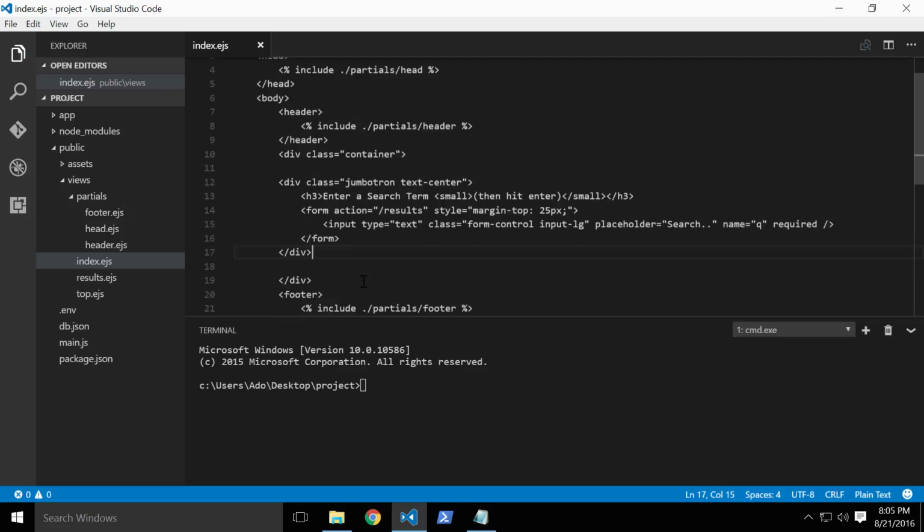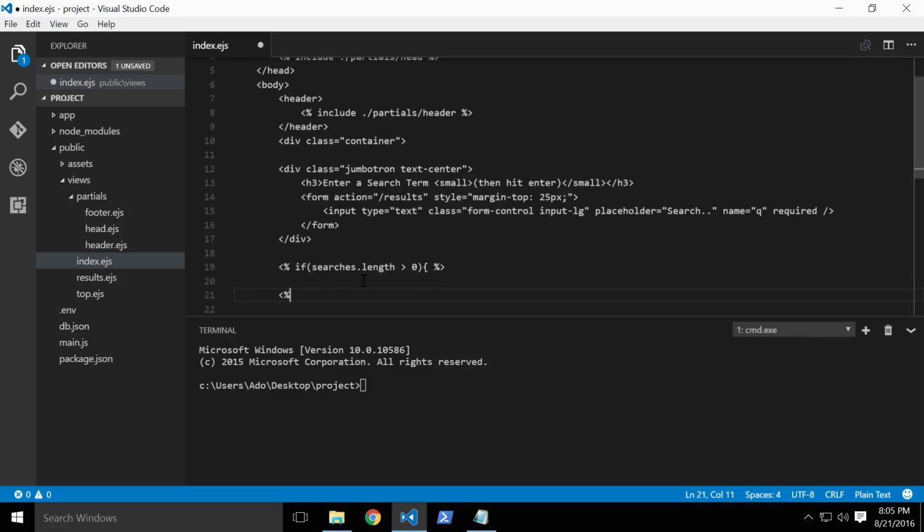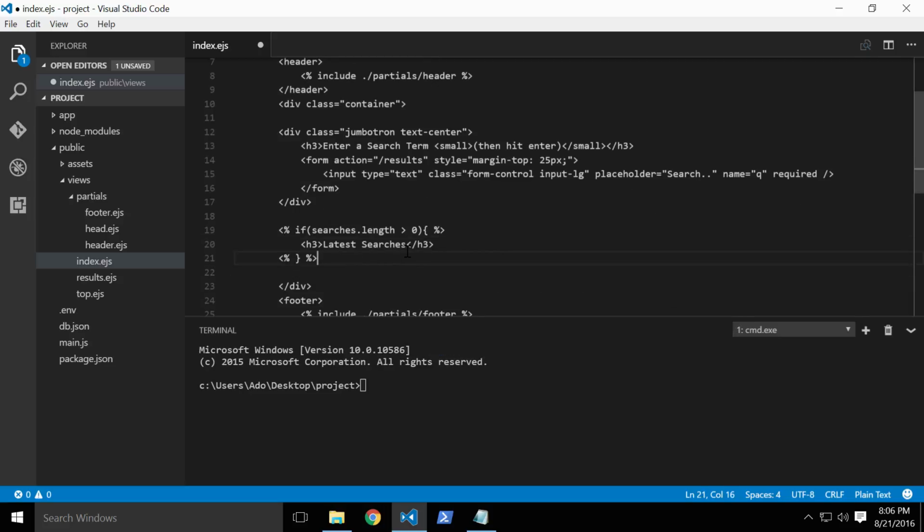Next, we'll implement the latest searches feature that will display the list of items a user has searched for. We'll use some more EJS syntax here. The first thing we'll do is check if there are any existing searches. If there are not, we won't even display the section. Remember the searches attribute we passed in our home controller. This is where we're going to make use of it.